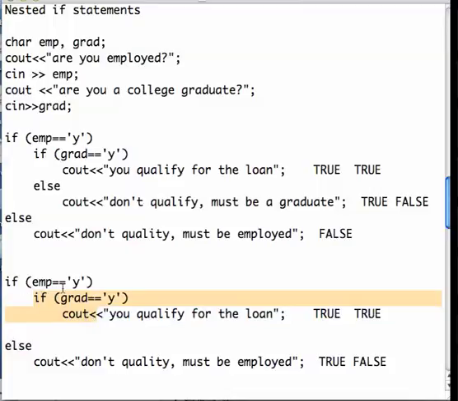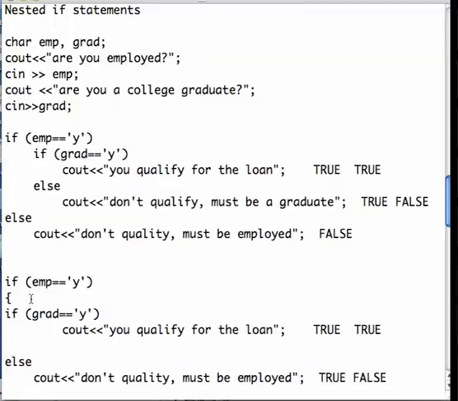Okay, then here's what you have to do. You have to put an opening brace here. We'll kick this down. Then you have to put a closing brace here. Now, this else is in fact grouped with this if.